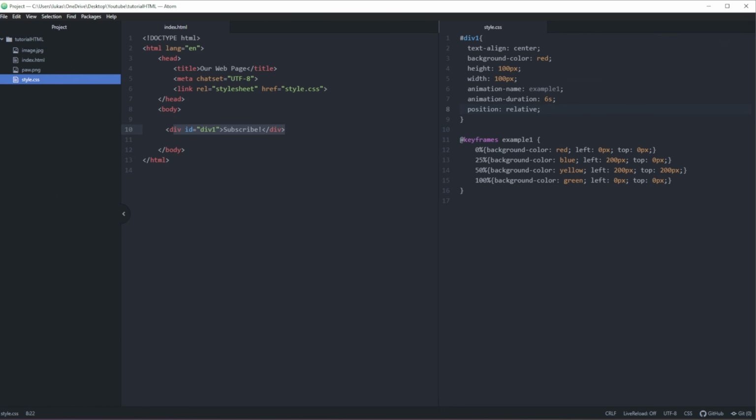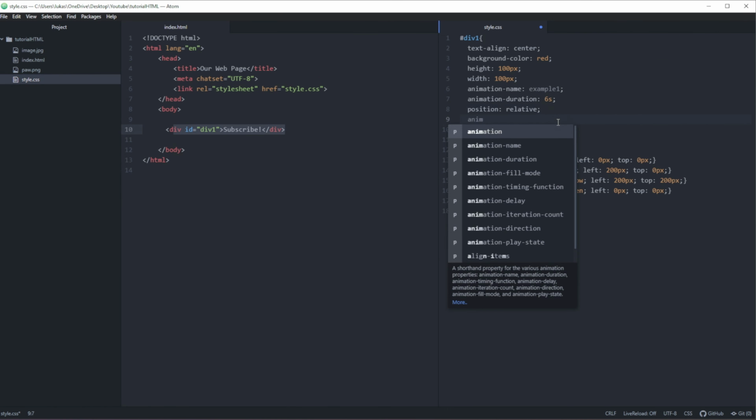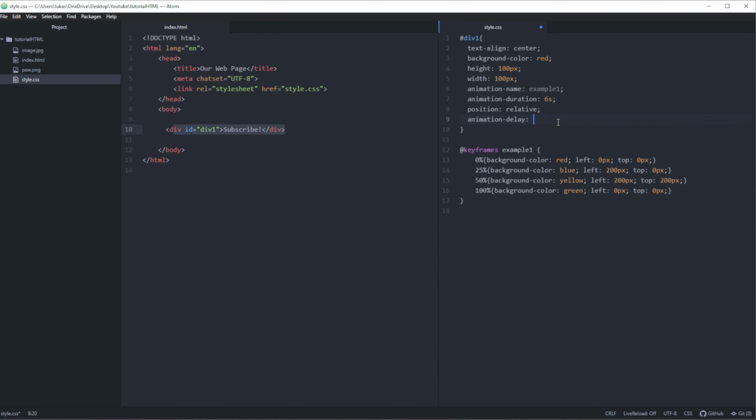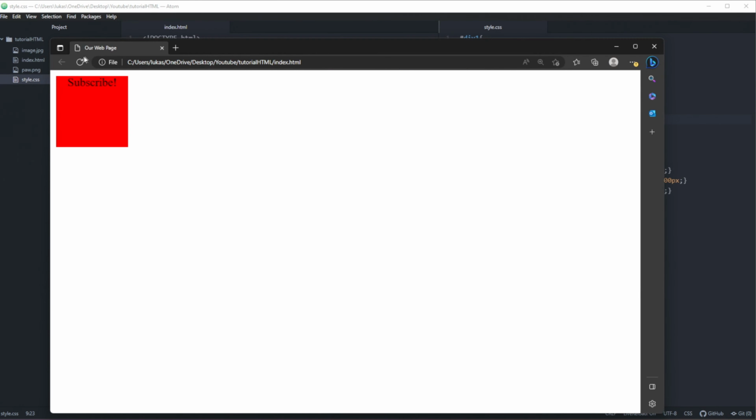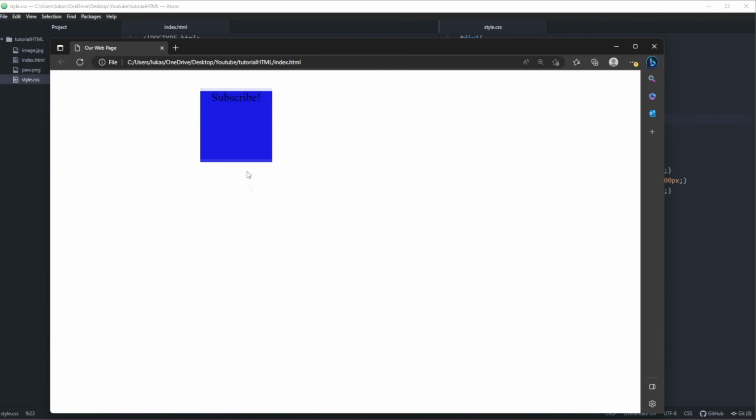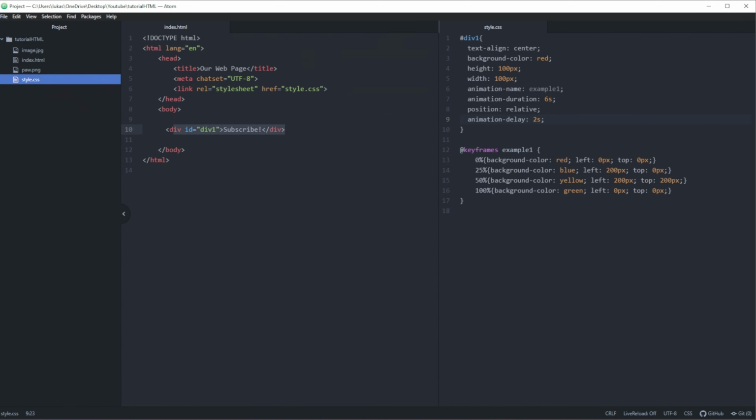Now we can add a delay onto this. So what we can do is animation delay. This is how long it takes before the animation starts. So let's go to the page. We have set 2 seconds. There you go. It takes 2 seconds, and then our animation starts. Okay, so that is delay.